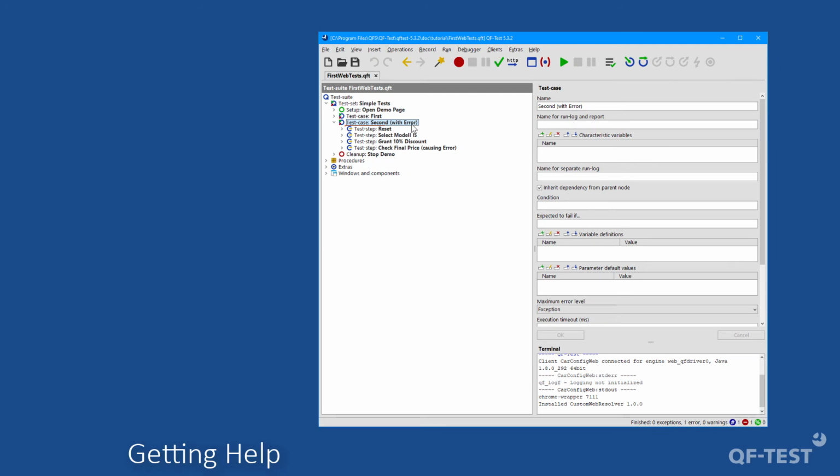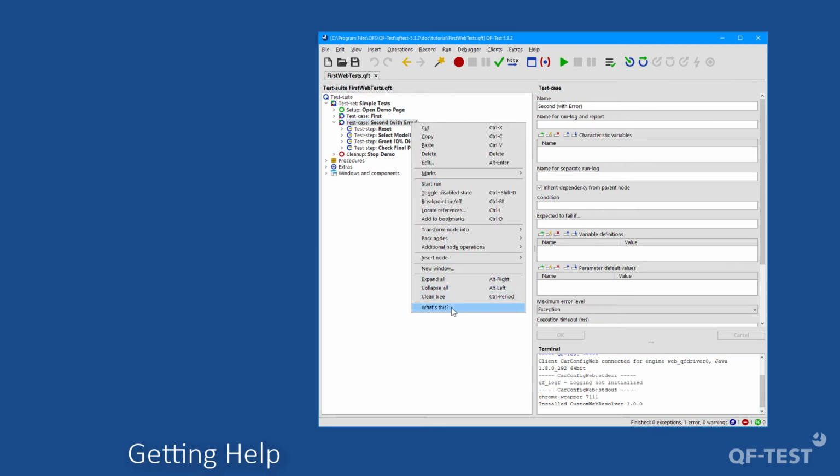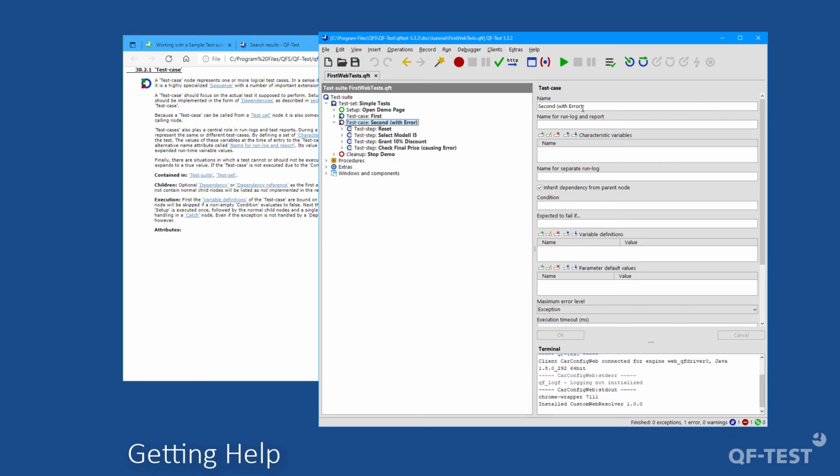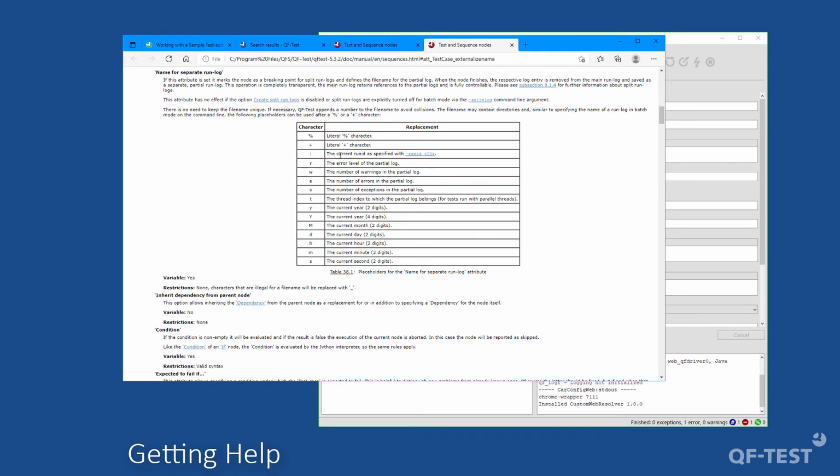Besides the help menu, you can also find the What's This menu entry in any context menu of QFTest. So if you press the What's This menu entry in the context menu of a tree node, QFTest will open the manual and will jump directly to the explanation of the node which you have clicked at. And the context menu is also available in the details of any node. So if you would like to know what's the meaning of the attribute name for separate run log, you can open the context menu there, press What's This there, and QFTest will jump to the corresponding chapter in the manual.